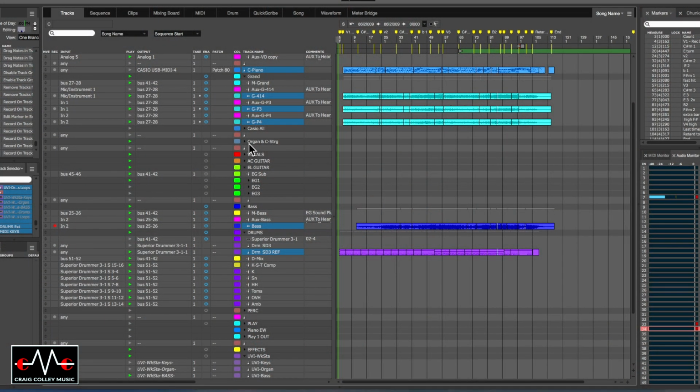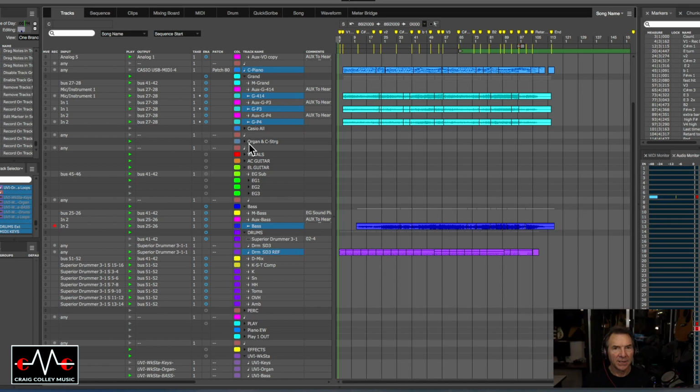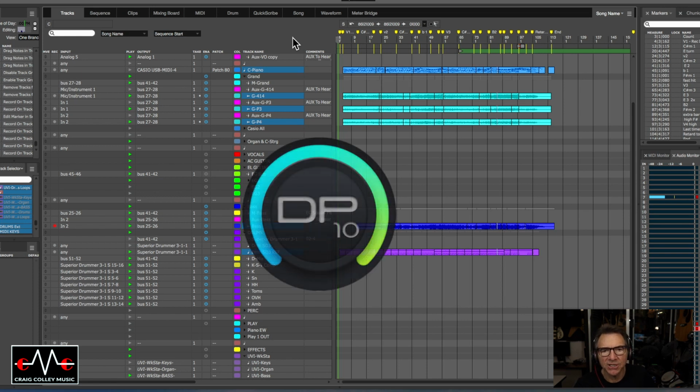I'm going to place myself down in the corner here so I can keep you company, put my glasses on so I can see. First, I'm going to cover a little bit of what you're seeing on the screen. Once again, this is the DAW, the Digital Audio Workstation. This is Mark of the Unicorn Digital Performer. This is DP10, the latest version.